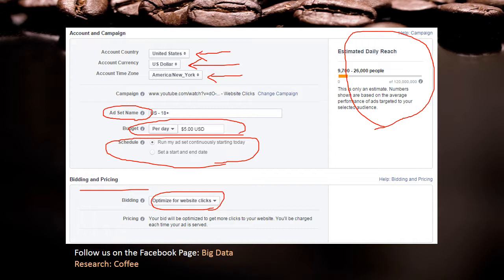As you can see over here in the estimated daily reach, it will determine how many people you will reach, and it determines a base amount that you would be spending based on this reach.